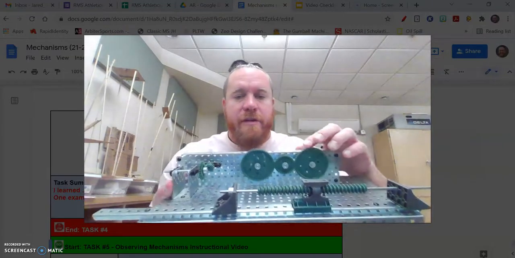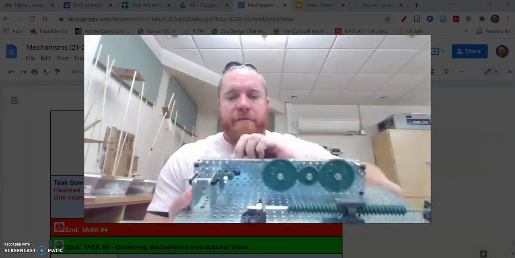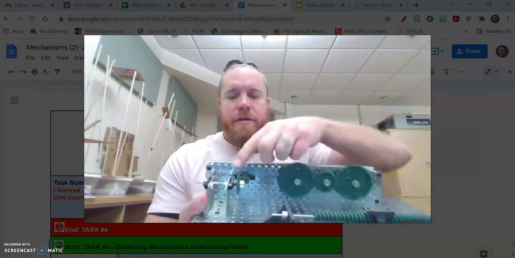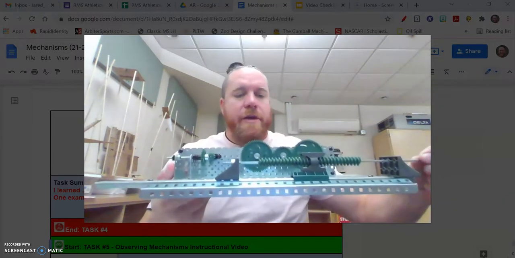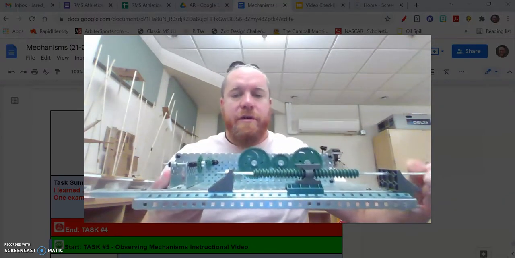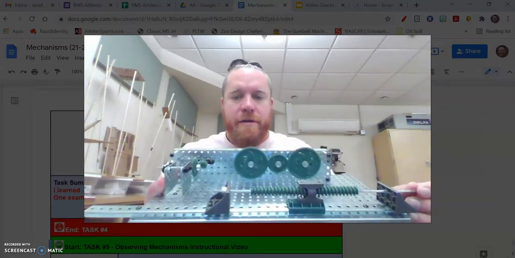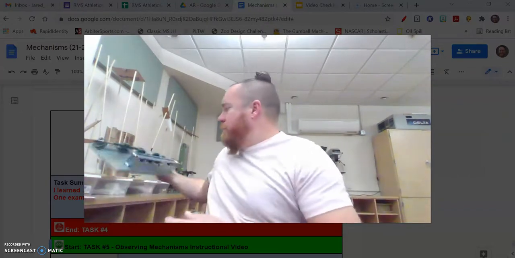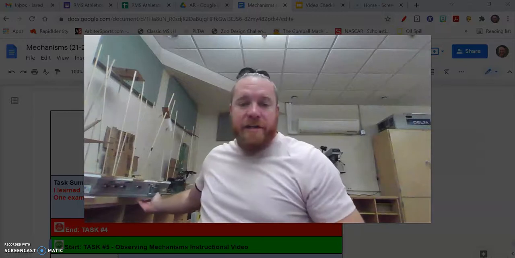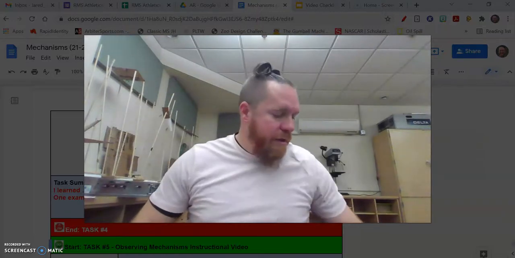We've got the gear train with the idler. We've got the bevel gear over here. Okay, the bevel gear assembly. And then we have the lead screw right here. Okay, so those are those. And once you build these, again, you're going to take a picture of them and put that into your design notebook.